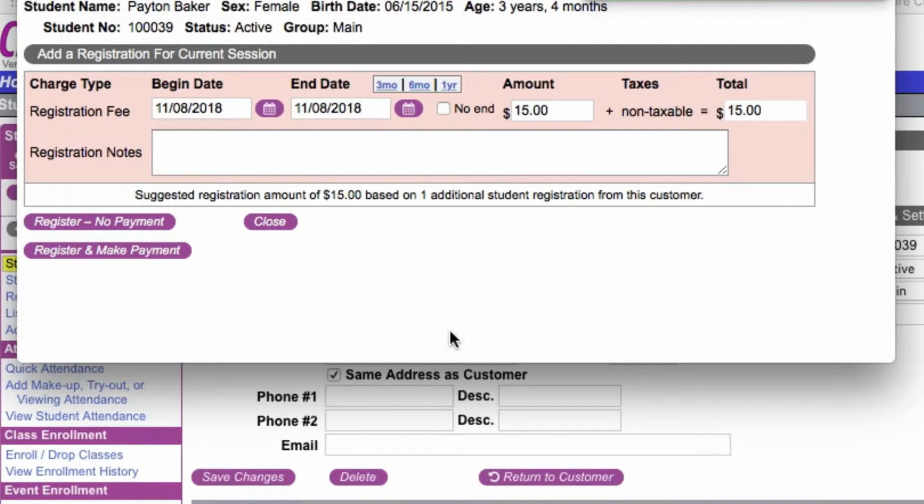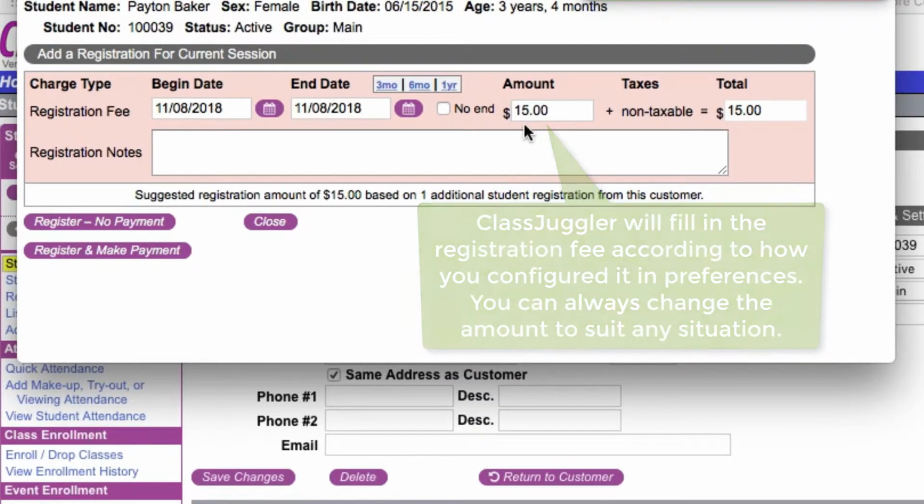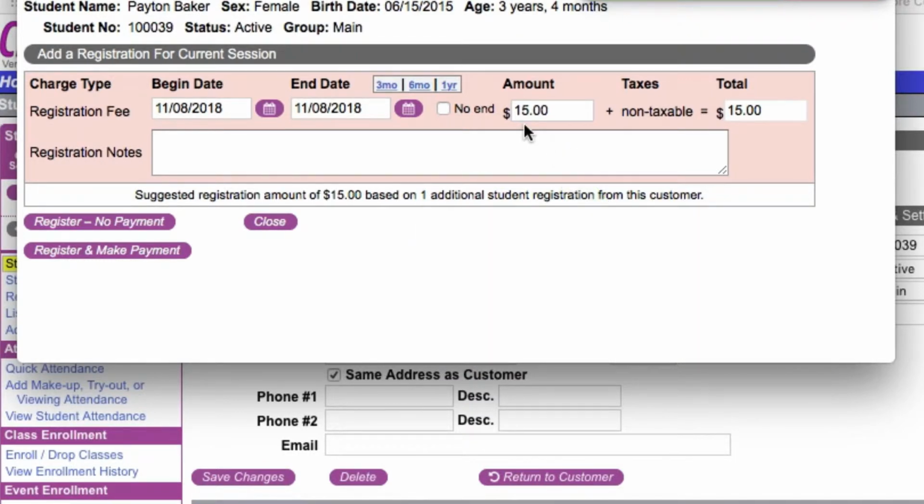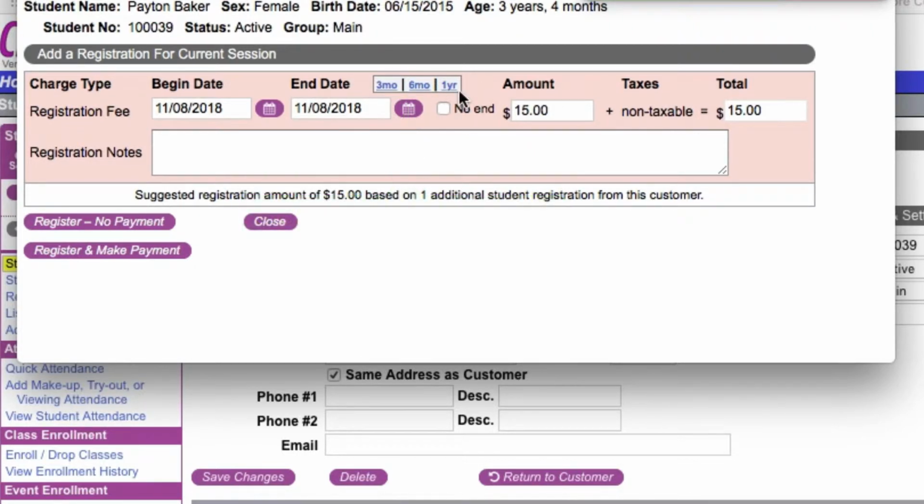ClassJuggler will automatically set the registration fee according to the registration settings that you set up in Preferences. You can adjust this fee if you wish by simply changing the amount field. You can also use the handy Quick End Dater action links above the End Date field to choose an end date that is 3 months, 6 months, or 1 year from today's date.